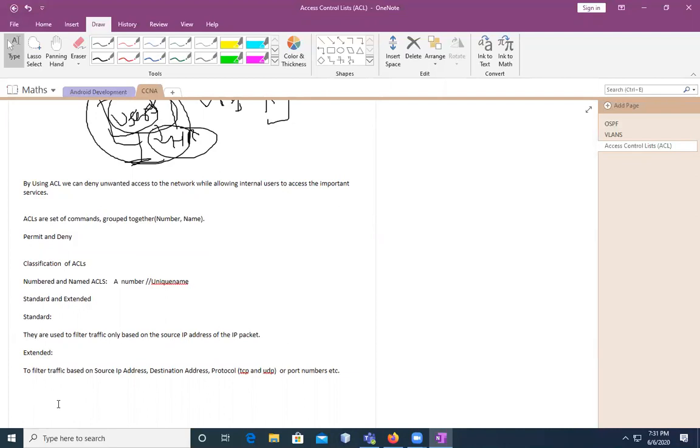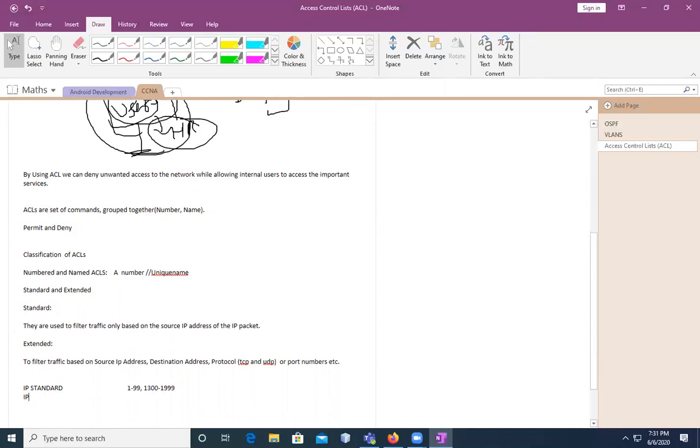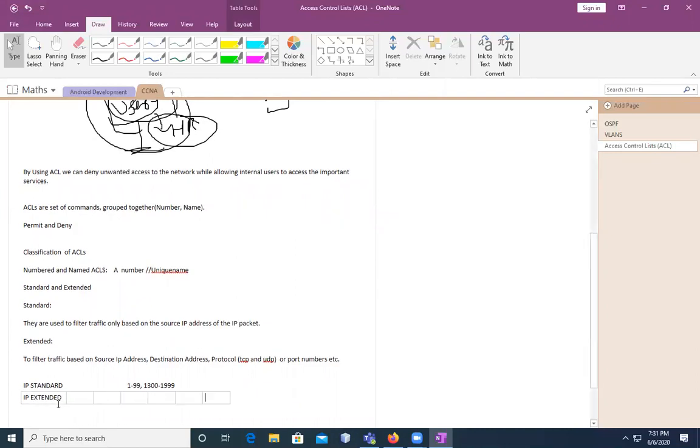If you have to use the numbers, in IP standard, you can get it with the command prompt also. So for IP standard, we can have 1 to 99 and 1300 to 1999. These are the numbers. And in IP extended ACLs, we can have 100 to 199, and 2000 to 2699. These are the numbers.